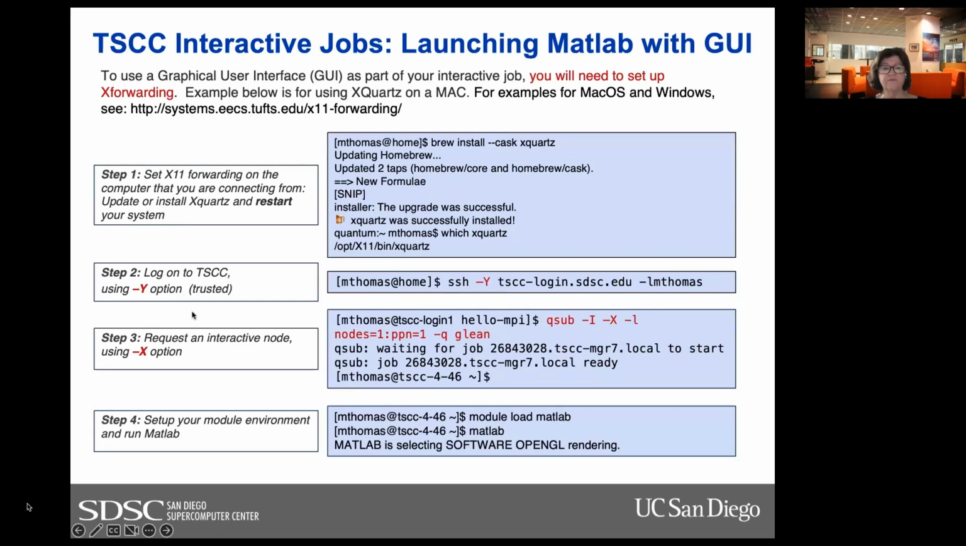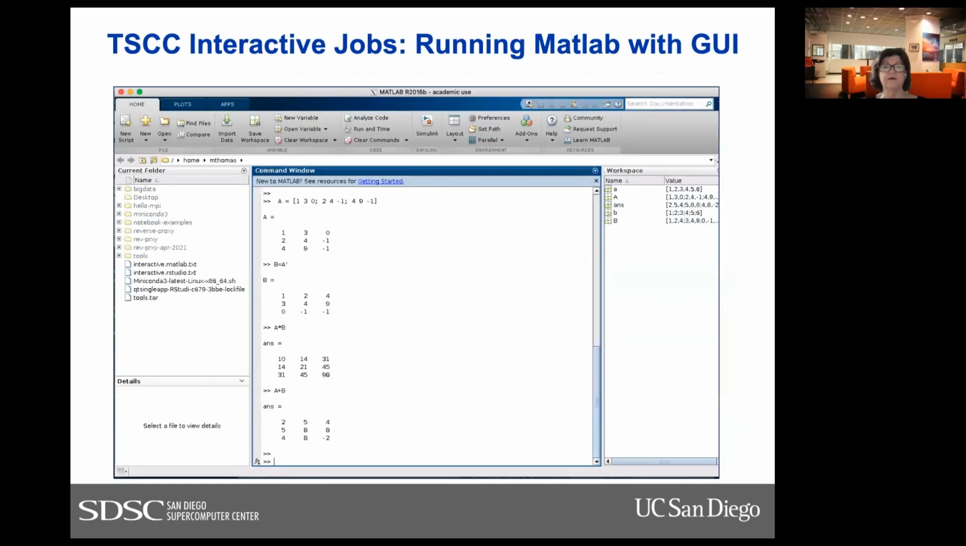You have to set the X11 forwarding. You have to make sure you've got the right login here, and then request that interactive node and then launch MATLAB. And in this sense, you will get the MATLAB interactive environment. So we do have that capability on Expanse. We require that you have a VNC for it to work. But to be honest, my example last night was not working.